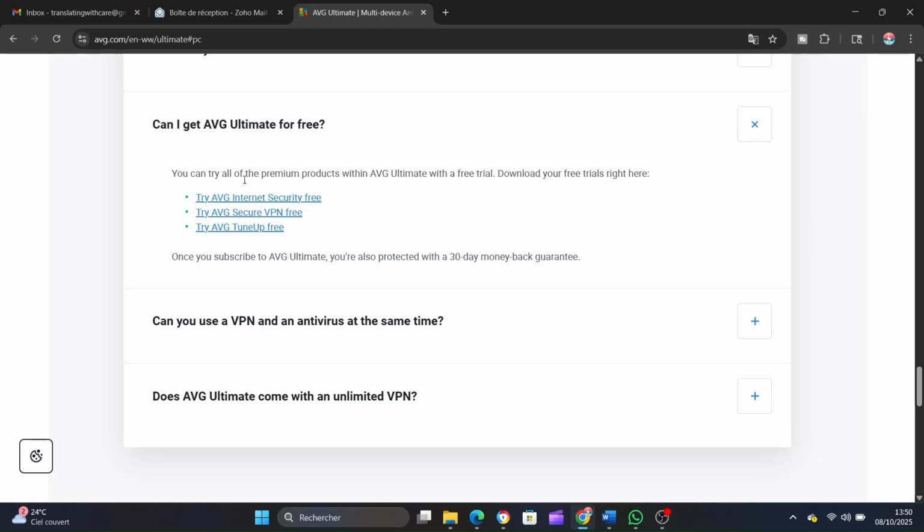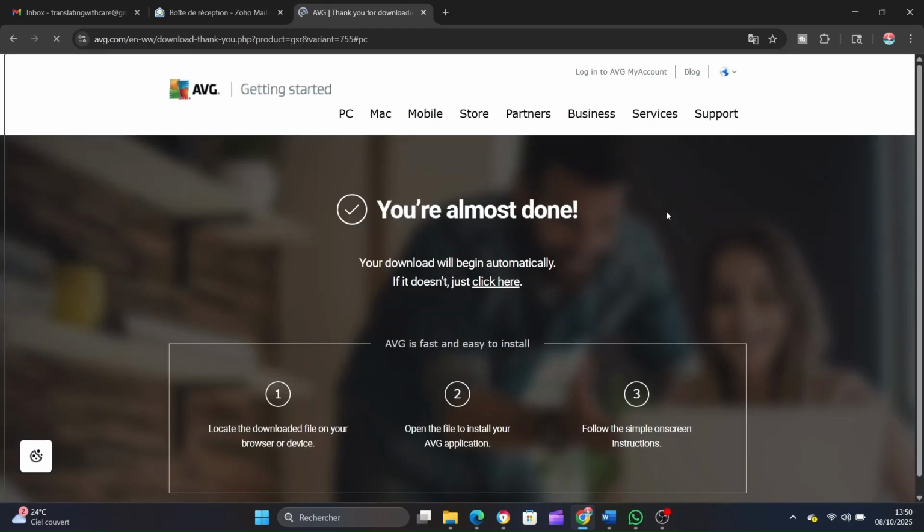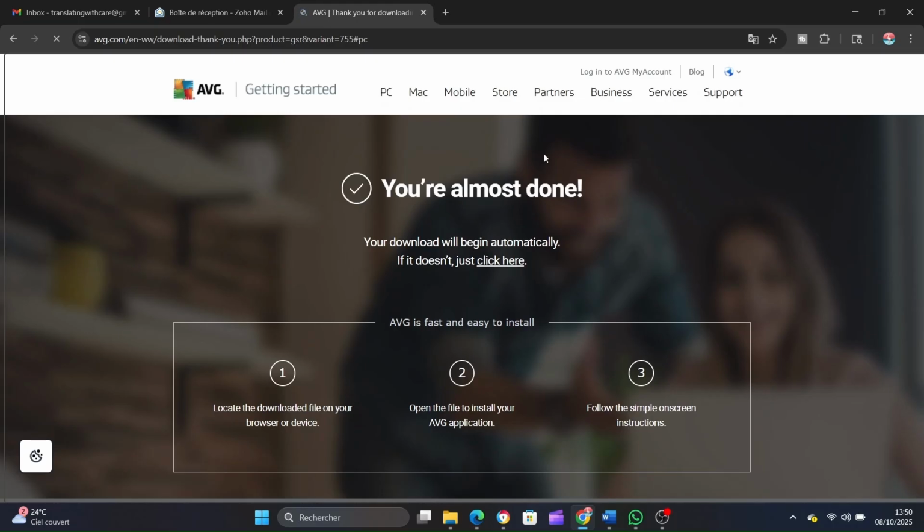In that package, you can try the AVG Internet Security for free, the AVG Secure VPN for free, and the AVG TuneUp for free. We are going to select one for now so that you can try it for yourself and see how powerful AVG is. Let's take this first one, AVG Internet Security free.